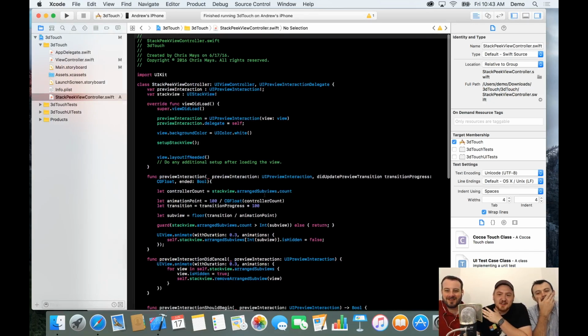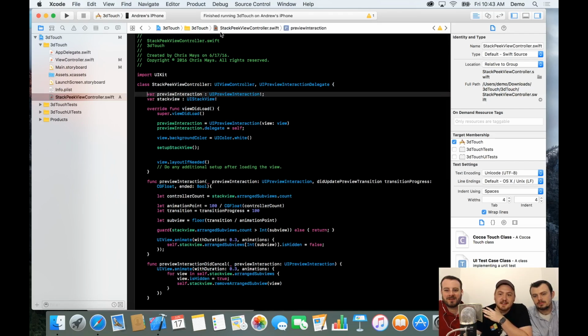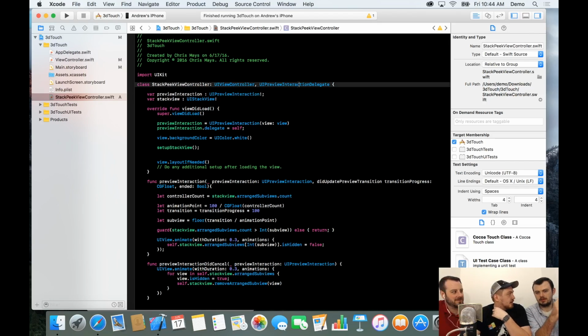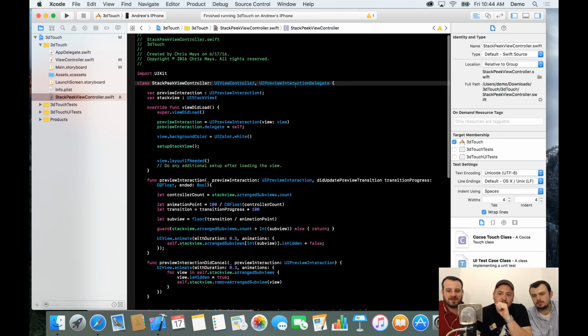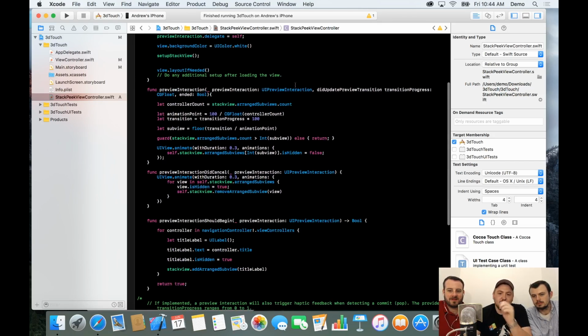Okay, so I've got this stack peek view controller. It'd be really easy to think that this could be some kind of base view controller if you want this functionality everywhere. So this is the view controller that has them lined up. Yes. Cool. And what I'm doing here is conforming to the UIPreviewInteractionDelegate, which is really simple.